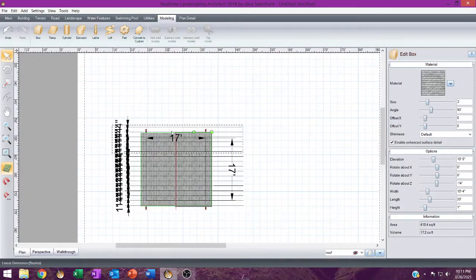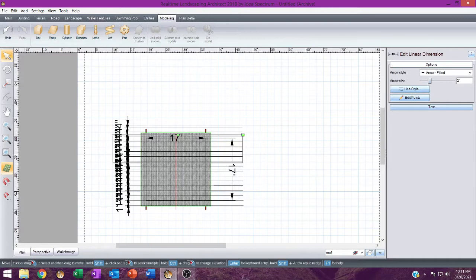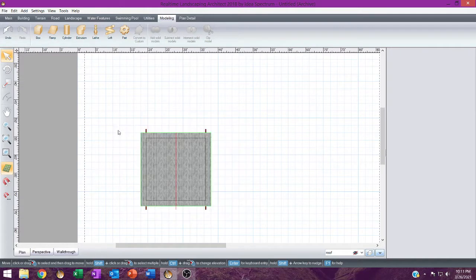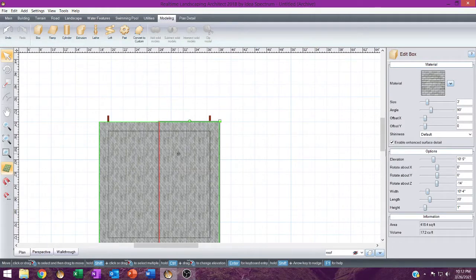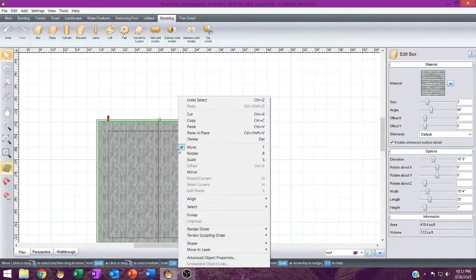You're on your plan view. You can't see anything. We don't need these measurements anymore, so we're going to go ahead and delete those off. But you can't see anything, right? So go ahead and select your roof and ceiling and move them.